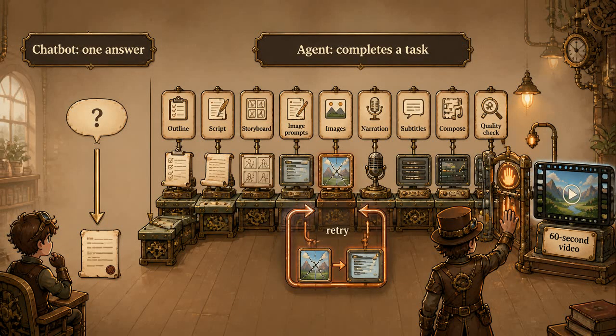The first big shift is this: a runtime doesn't manage a single answer. It manages a task. A normal chatbot flow is simple. The user asks one question, the model gives one answer, and you're done. But an agent is trying to complete a goal over multiple steps. If a user says, "Help me make a 60-second AI explainer short video," that can involve understanding the topic, generating an outline, writing the voiceover script, generating the storyboard, creating image prompts, generating images, generating narration, generating subtitles, composing the video, quality checking, and outputting the final result.